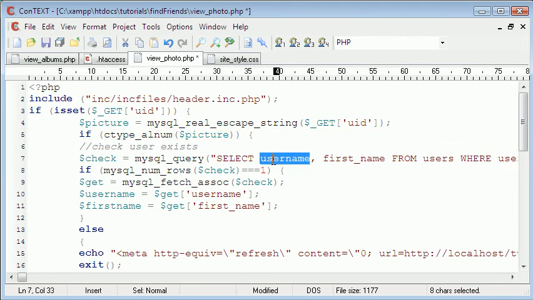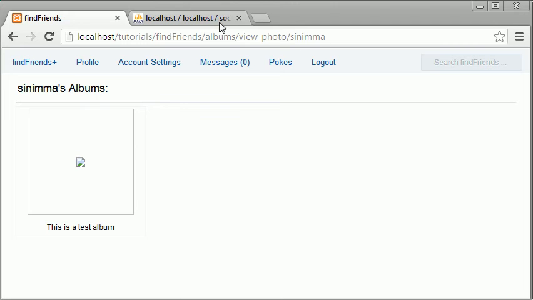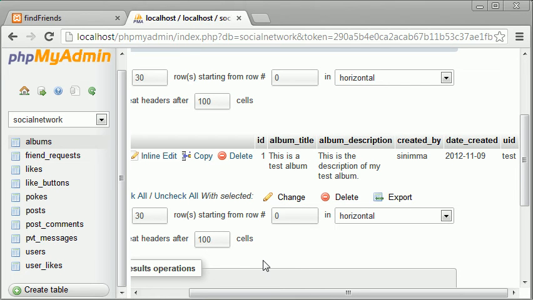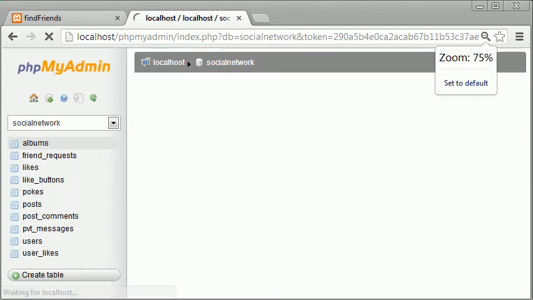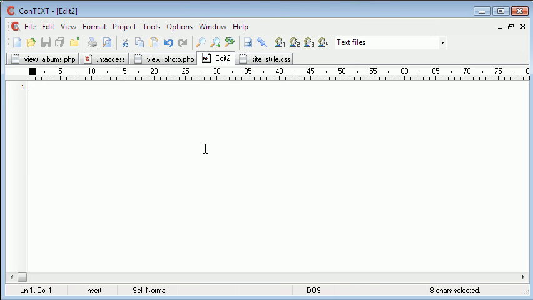So we're going to say select all from photos where UID equals UID. No, actually we need to change this to picture. Okay, so now we've done that, we're going to change this. Before we move any further, we're actually going to create the database table. So if we go here and we click create table, okay, so I'm going to do it here. So what we're just going to say is photos, and then let's go into context and plan out our fields.